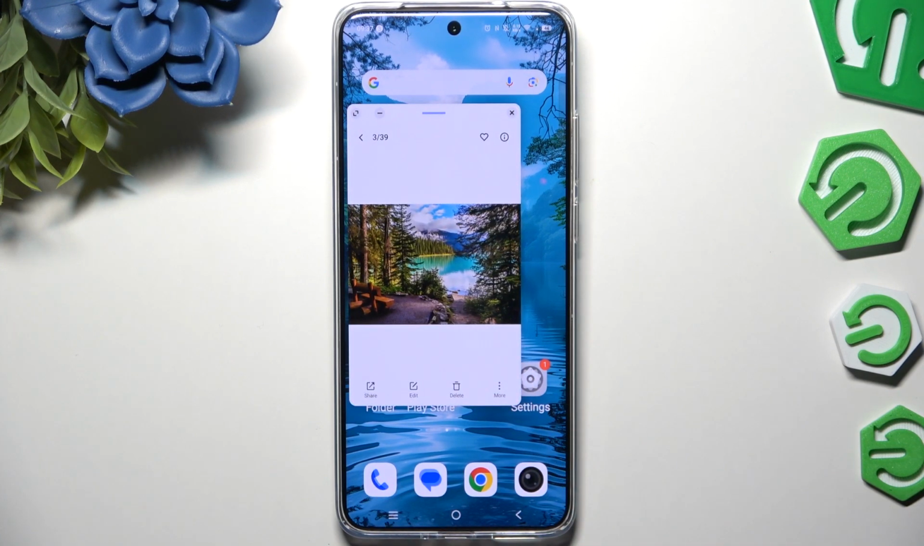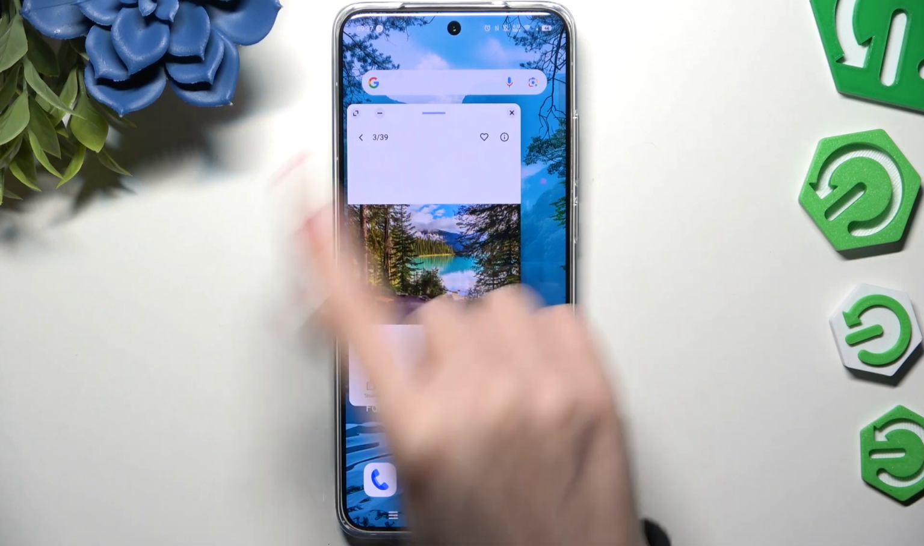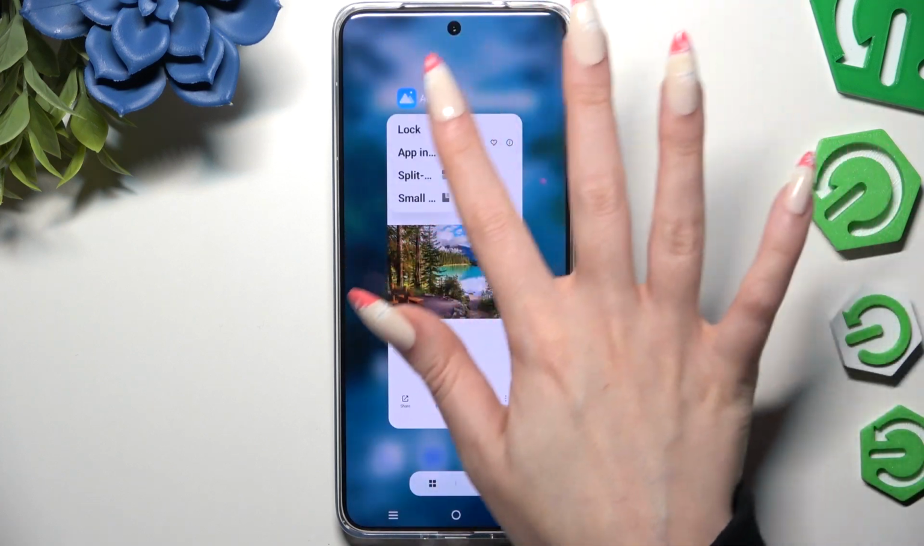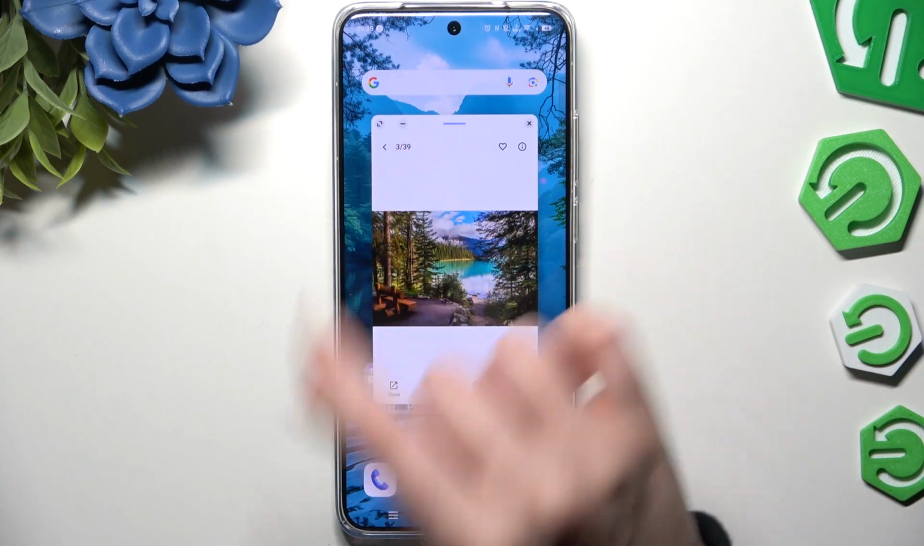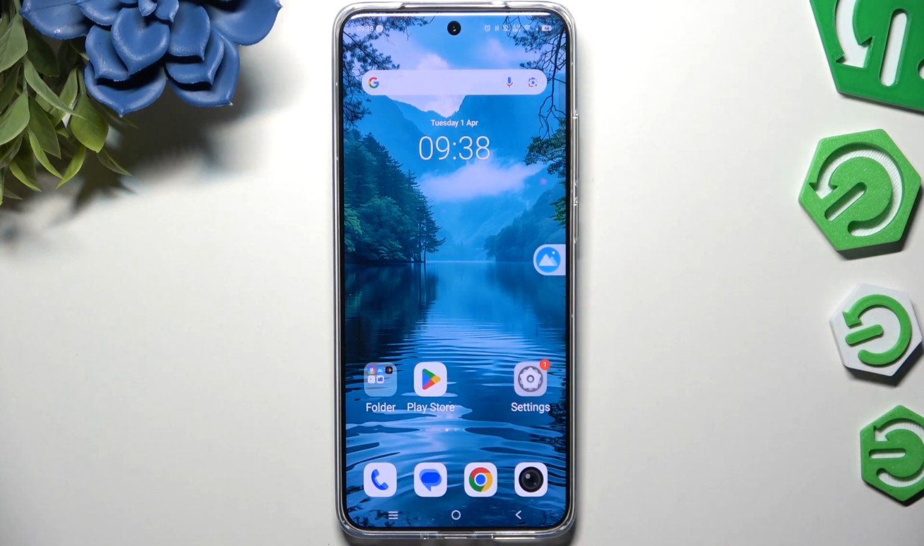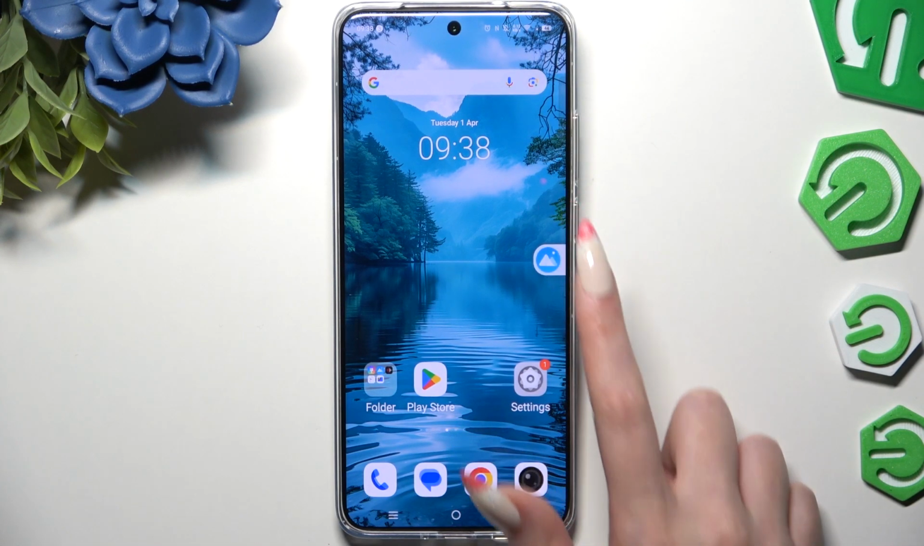If you want to use this app in full screen view, click on this icon at the top left corner. If you want to turn it into a bubble, click on this line, also at the top left corner. Then to access it again, click on the bubble.